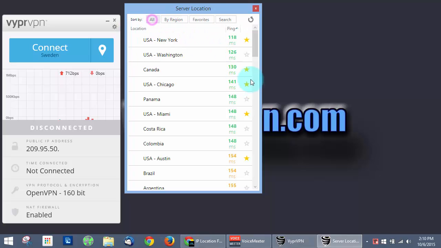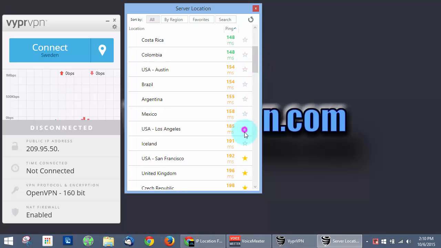Also, this is how you control your favorites list. So you can deselect servers, or you can add servers to the favorites list, and then they'll show up in there. So that's really easy.